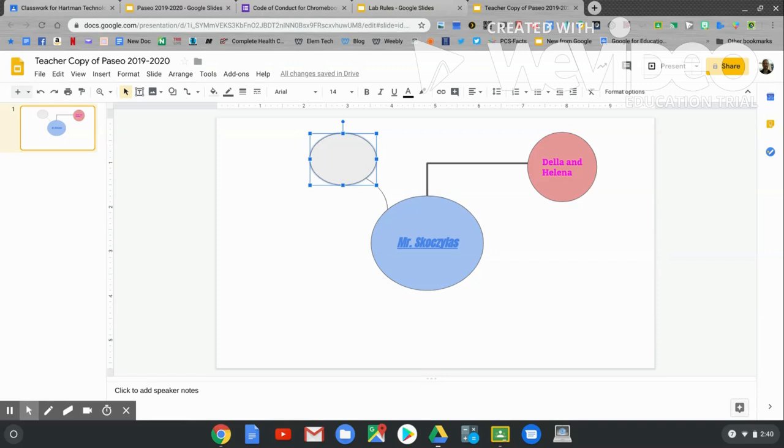Get started on your code of conduct, review the lab rules, and get started on your Paseo.